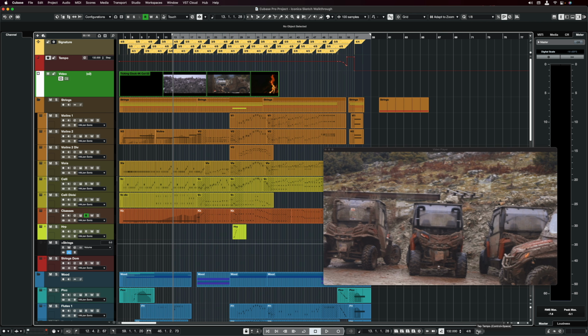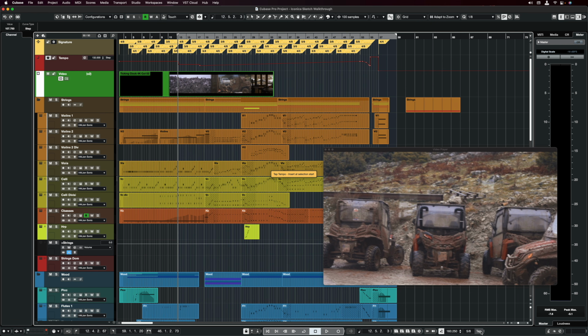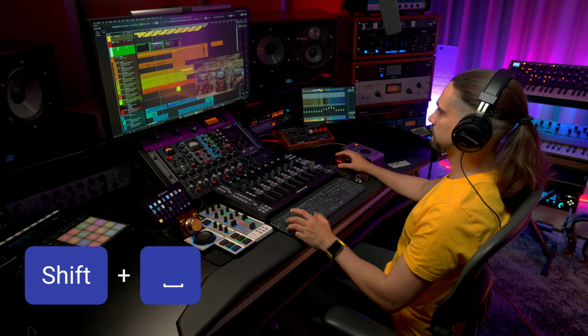We also have a new tap tempo in the transport bar. This is located right here. And what I can do is I can tap the tempo with my mouse, and this will be added in the tempo track straight away. Or I can use a shortcut to tap the tempo. The default one is Shift and Space.